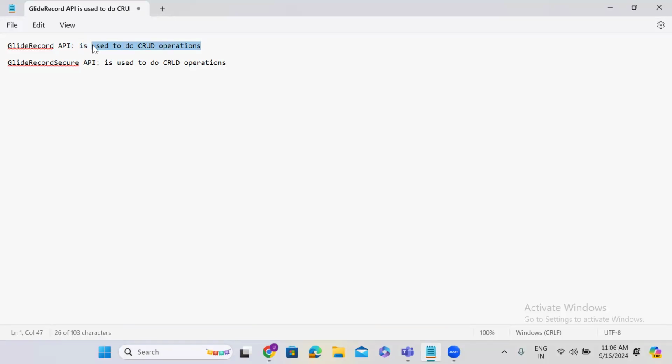Glide record API is used to do the CRUD operations. Glide record secure API is used to do the CRUD operations.